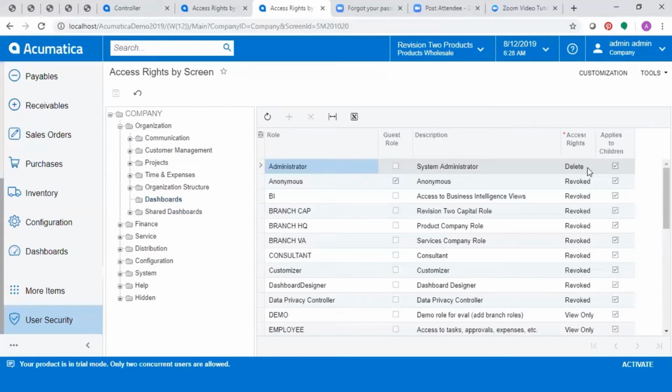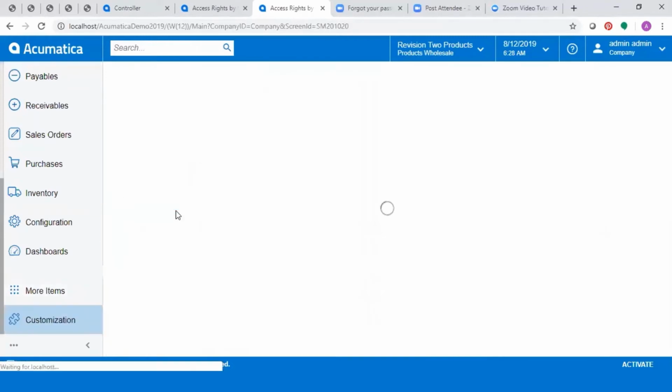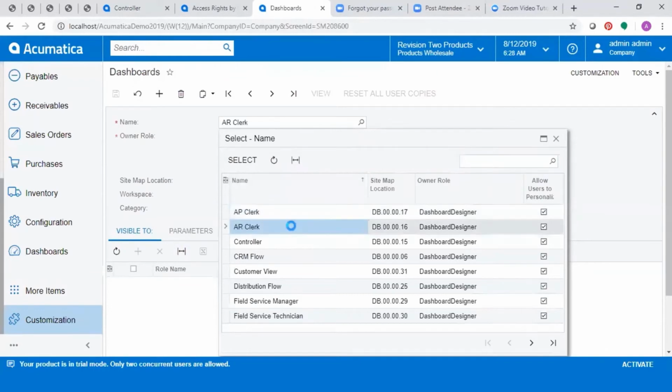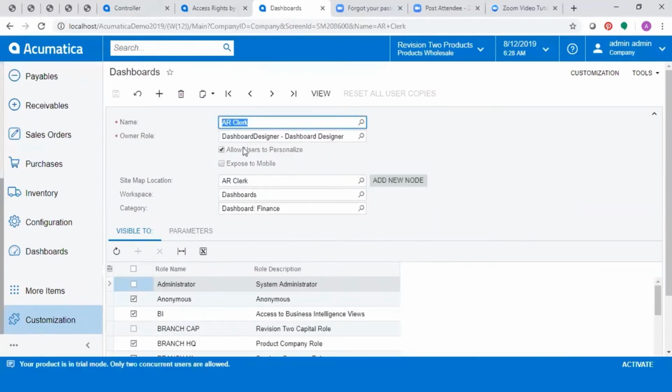In addition to this, we need to specify the access rights to specific dashboards. Go to customizations and dashboards. Let's select the AR clerk dashboard. The tick underneath the name allows users to personalize. If this is ticked, the users can view the dashboards and can also create a personal copy of it. If it is not ticked, they can only view it and not create a personal copy.